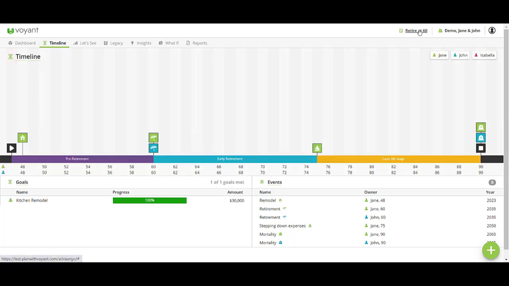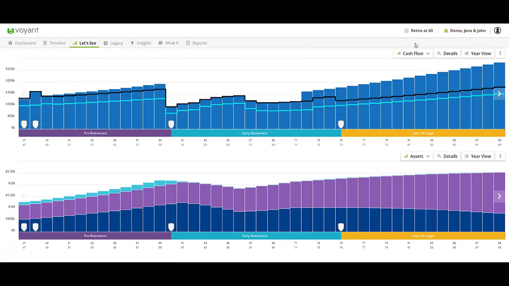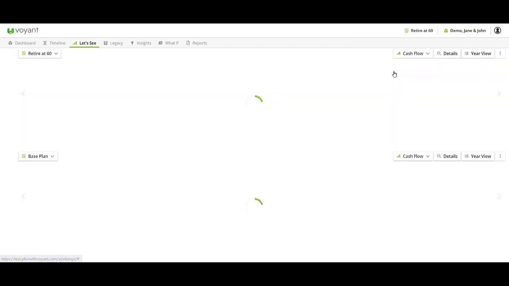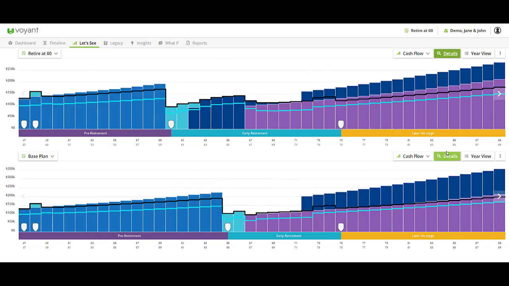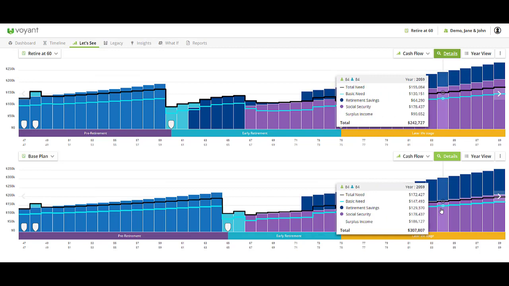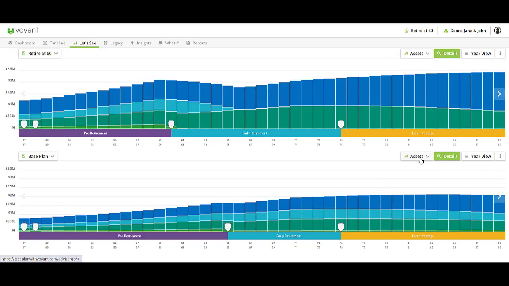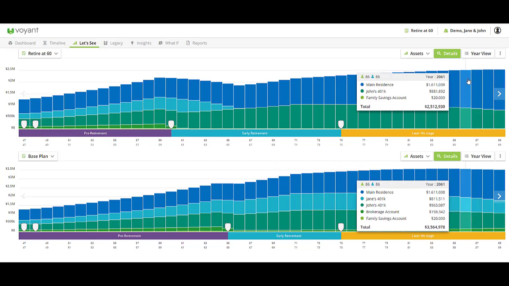You'll note that we are currently in the retire at 60 what-if plan. You can move between your base plan and your what-if scenarios by simply clicking the name up here at the top right. And let's go back to our dual chart, and now we can compare our plans. So we've got our retire at 60 scenario and our retire at 65 scenario. You can view the cash flows and the assets and help them make decisions based on this information about when they would like to retire.